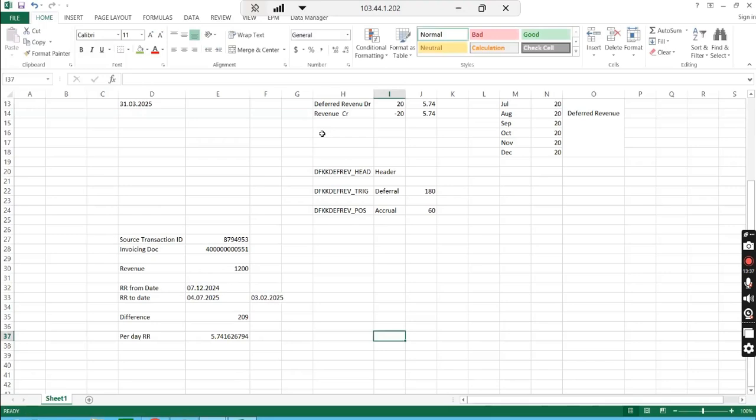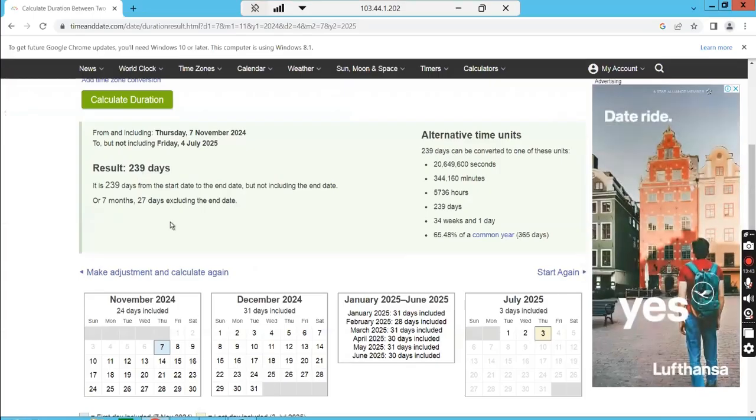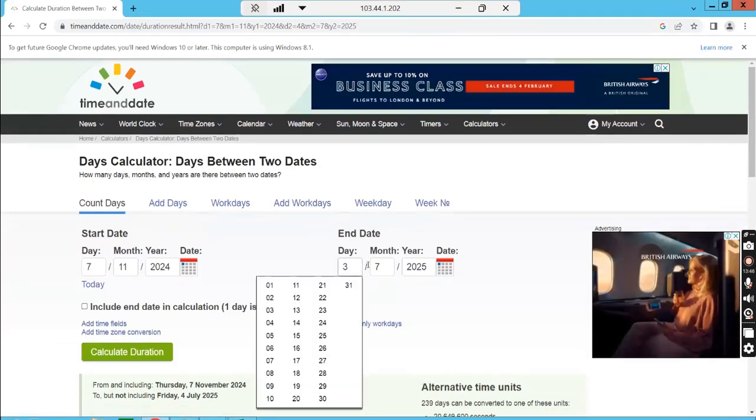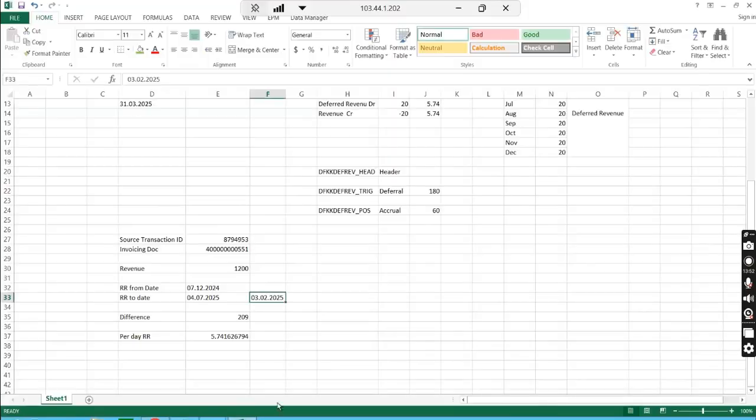Let's validate the distance between from date and today's date. So we can calculate first, then we'll validate. This is 3rd February 2025. So the duration is 88 days. The difference is 88 days. That means 1200 multiplied by 88 divided by 209. That means 505 should be accrued, and out of 1200, if 505 is accrued, then 694 will be deferral.